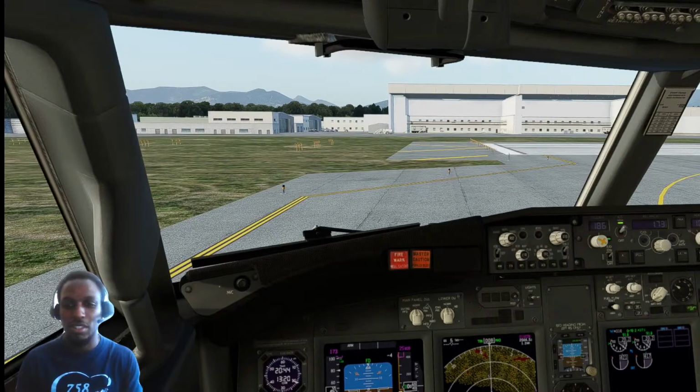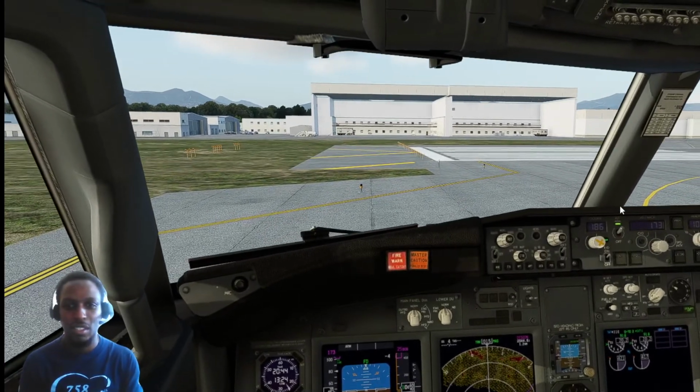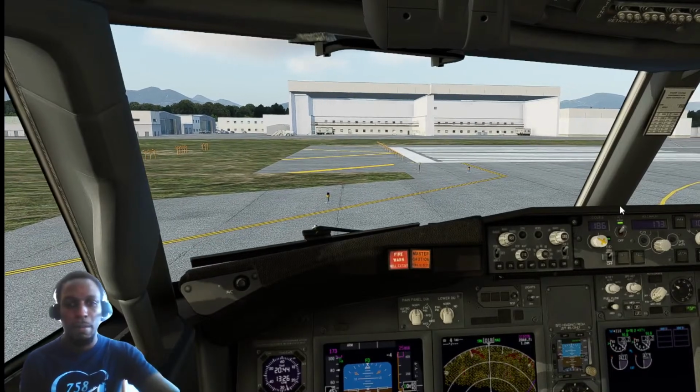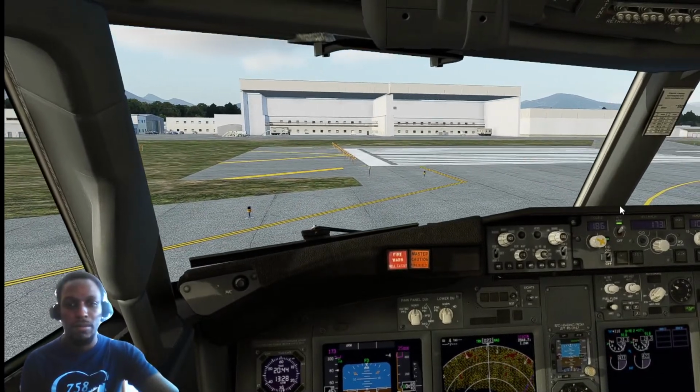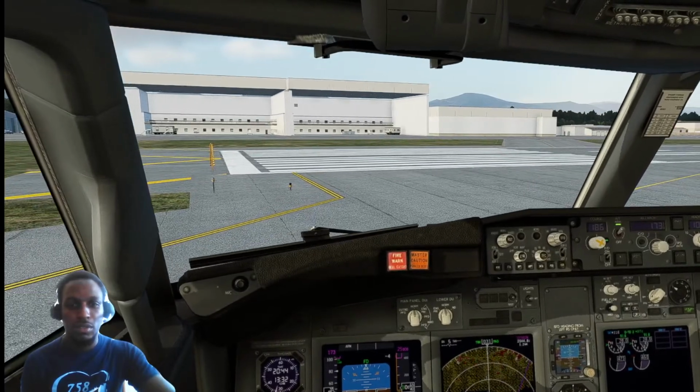Alright, so people calling on Discord. Caribbean 416, winds are 150 at 8, runway 10, Caribbean cleared for takeoff. Cleared for takeoff, runway 10, Caribbean 416.